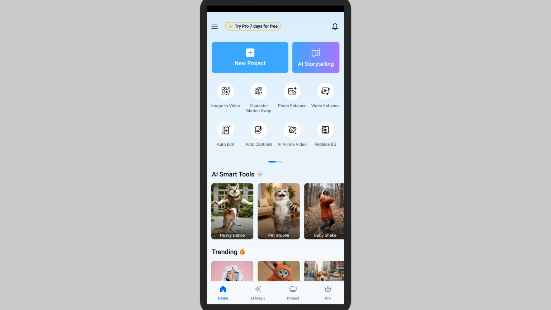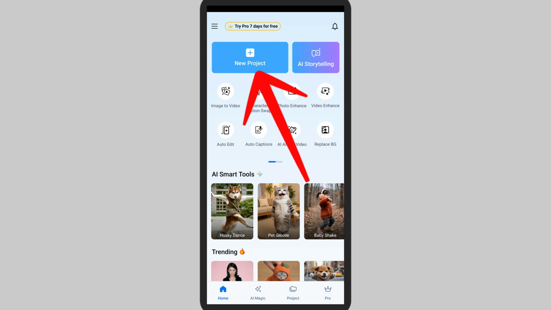So now we're in this home section. This is the place where you can find different tools and even create a new project. Here on the left top, tap on New Project.